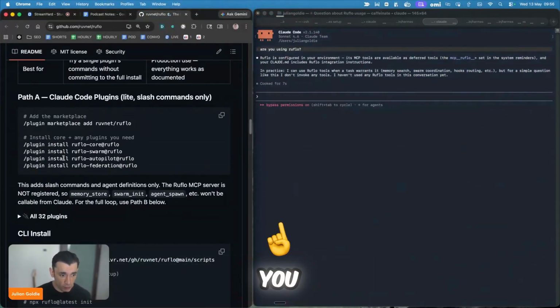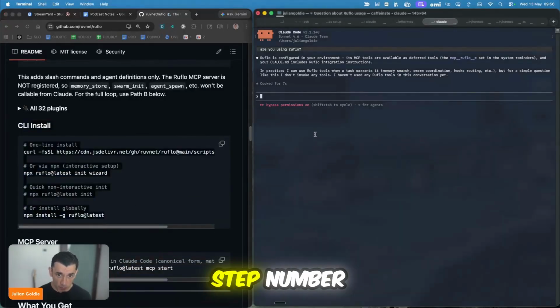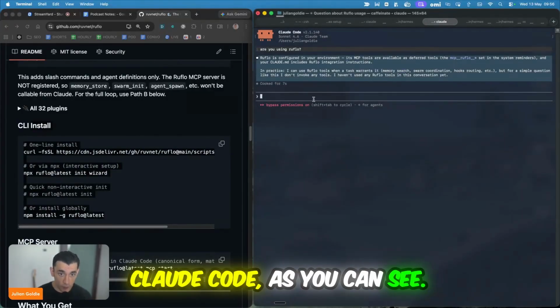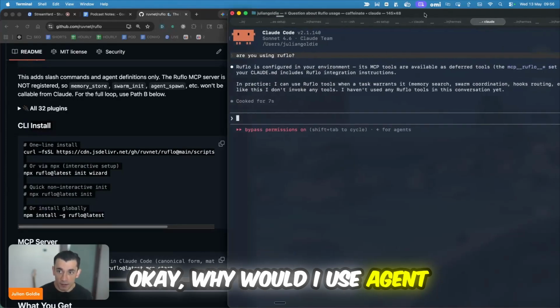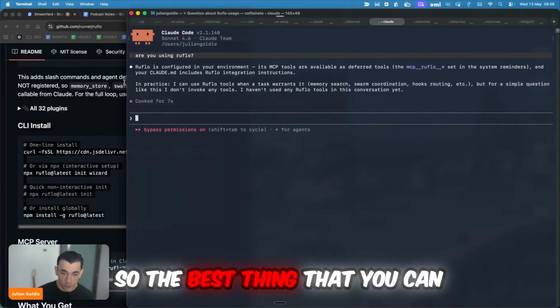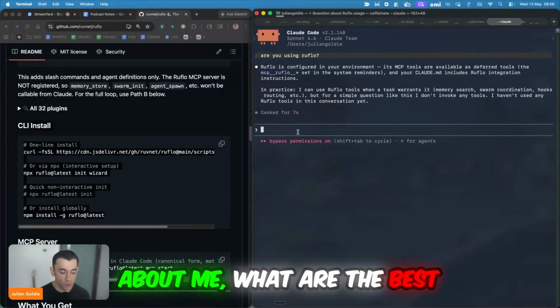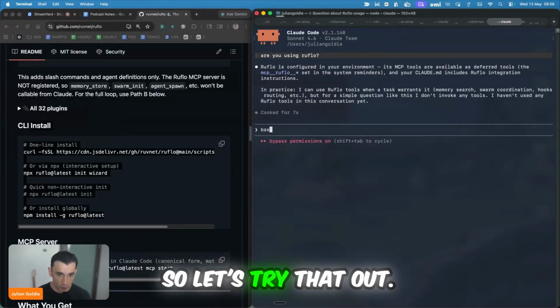So step number one, you install it via CLI using these instructions from the GitHub. Step number two, make sure it's actually working inside Claude Code, as you can see. Now, you might be saying, okay, why would I use agent swarms, or how can I use them? So the best thing that you can do is actually ask Claude, okay, based on what you know about me, what are the best use cases for Rufflo agent swarms? So let's try that out.